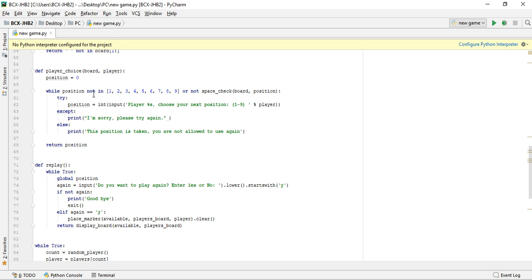So here let's look at the loop. This loop says while the position is not in 1 up to 9. So if it's not between 1 and 9, it will return a message that says, I am sorry, try again, right? It will also check the spaces. If the space is not available, it will tell you that this position is taken. You are not allowed to use it again.